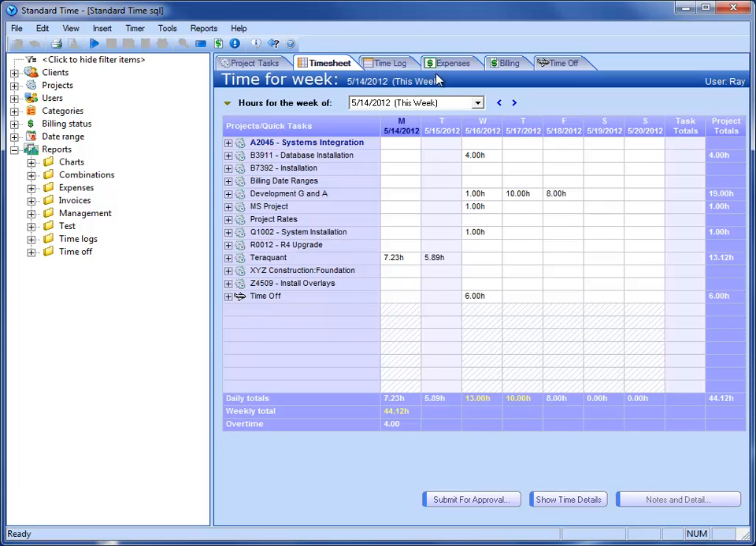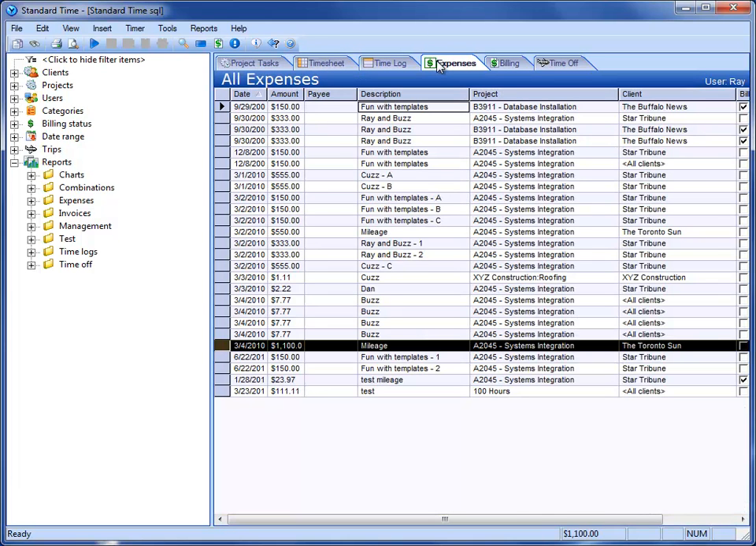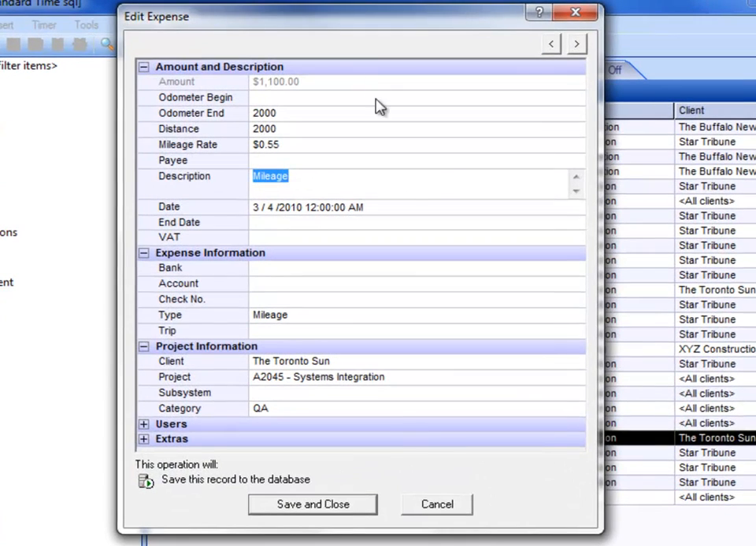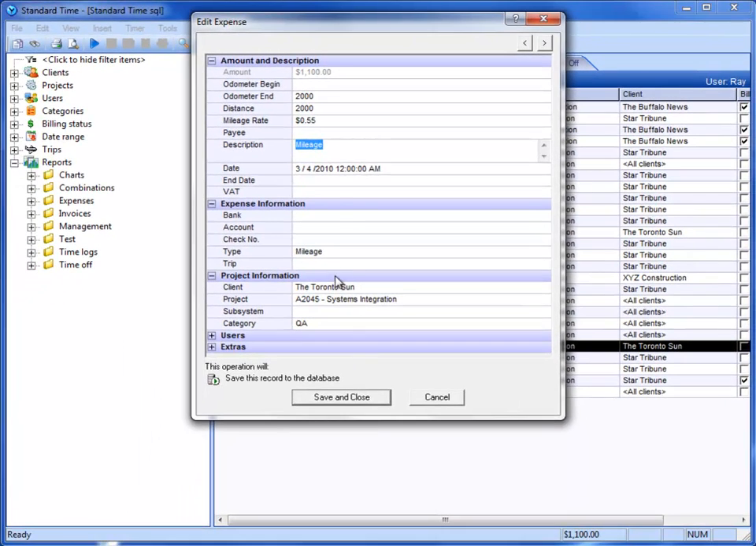Another thing Standard Time does is expense tracking. We didn't show that in the other video. So this is time and expenses. This dialog box allows you to fill out an expense sheet here for each record.